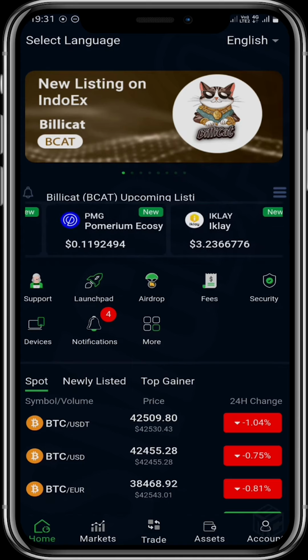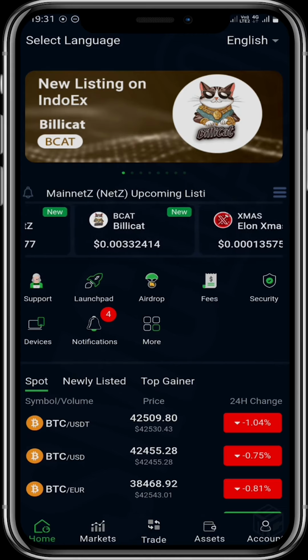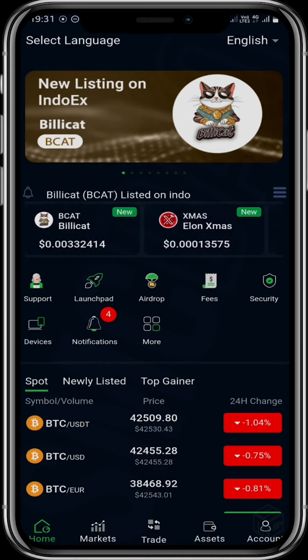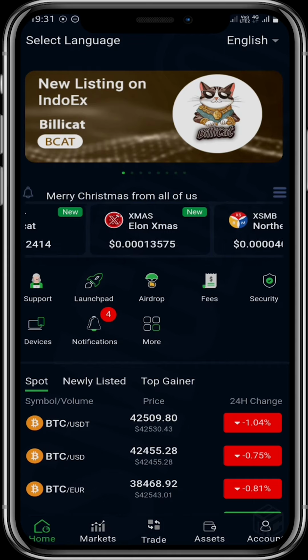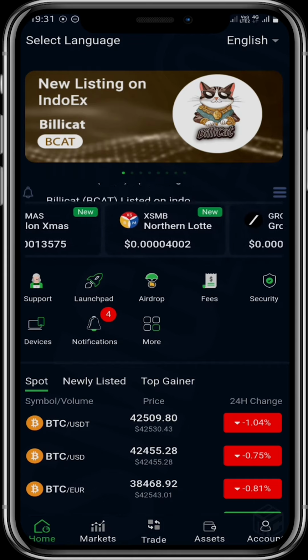So to buy your Billicat coin through this exchange, first ensure that you have logged in, or if you don't already have an account on IndoEx, you can sign up and get your account immediately.